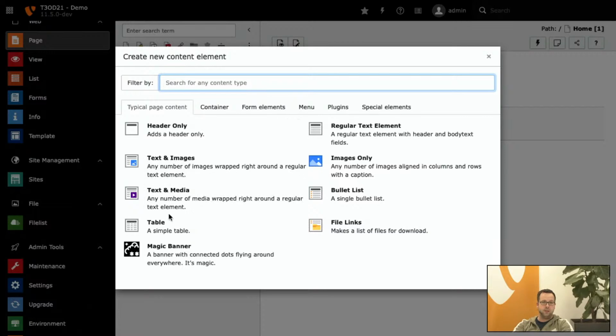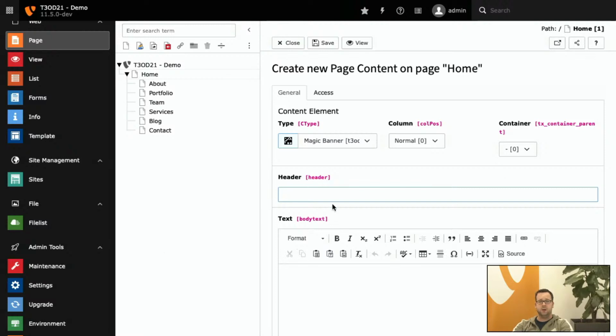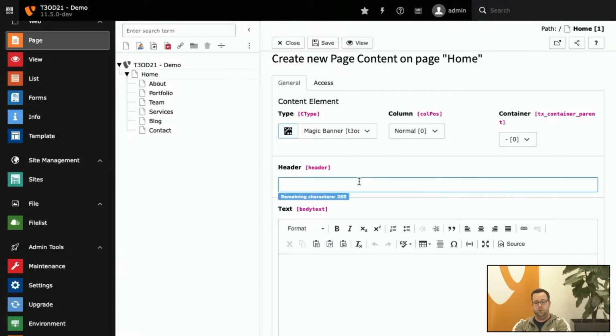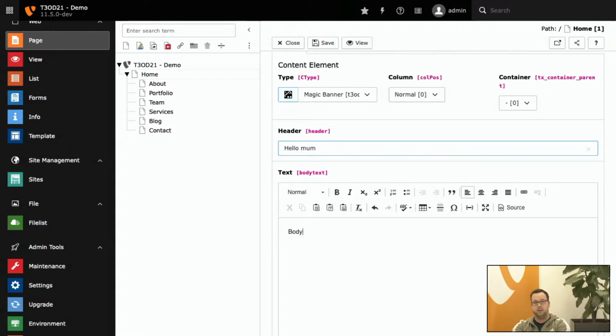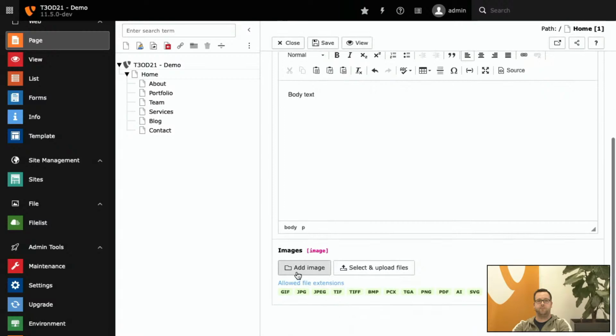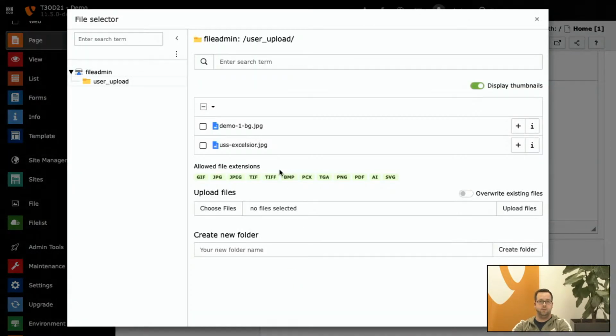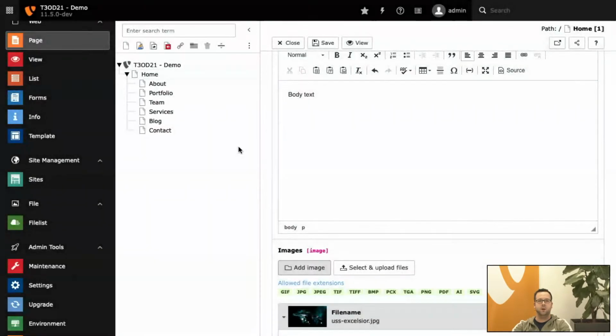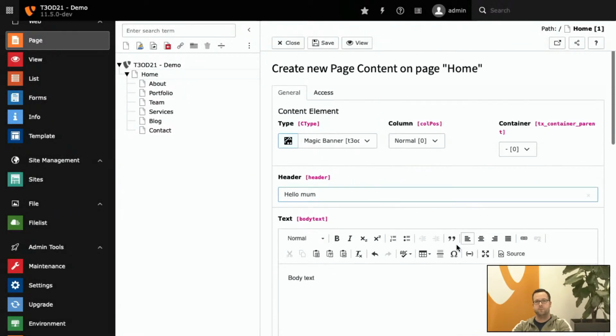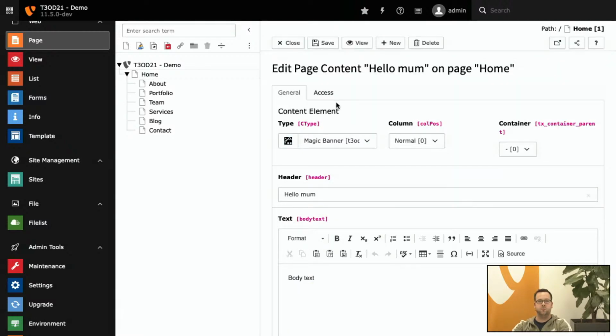On the bottom left, we can see the magic banner, which we created just now. It's a simple custom content element. I'm going to give it a title and some body text, and then we're going to attach a background image as well. In this example, I'm going to attach a photo of the USS Excelsior. Seeing as it's a space theme, it is the most beautiful ship in Starfleet, and we're going to pop that in for good measure. And there we go. There's our custom content element running.